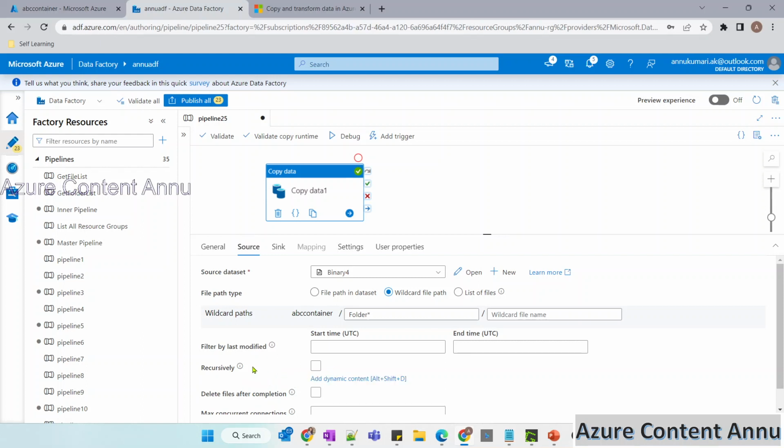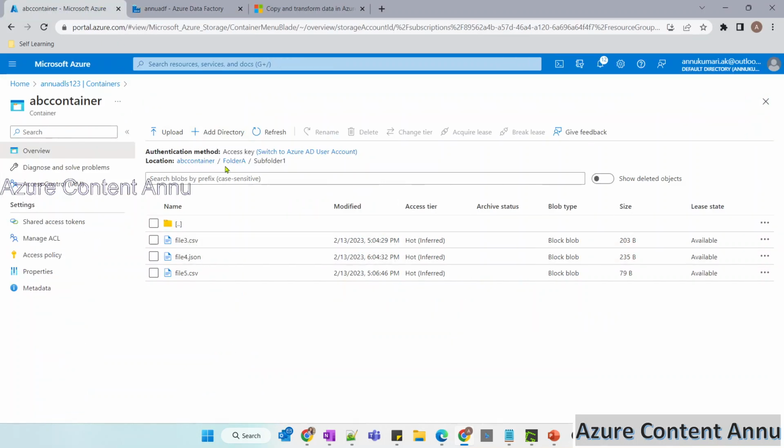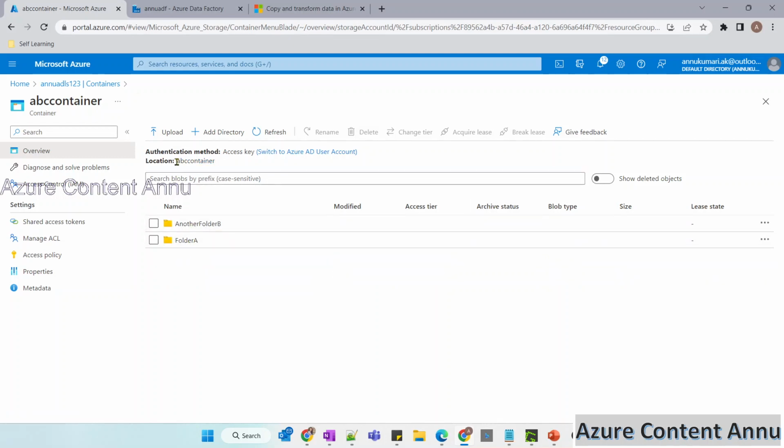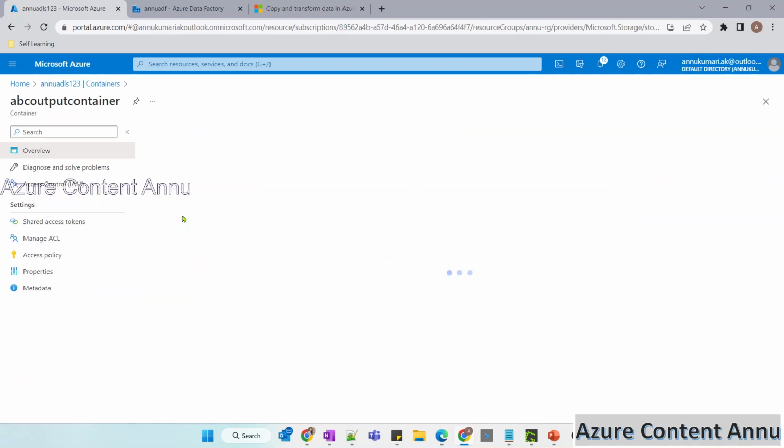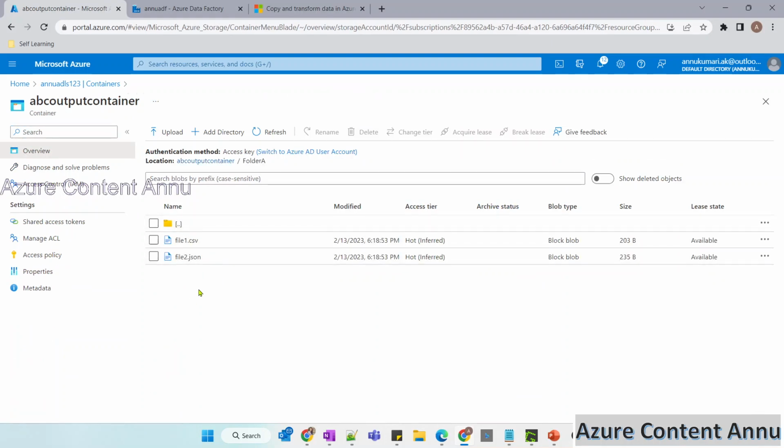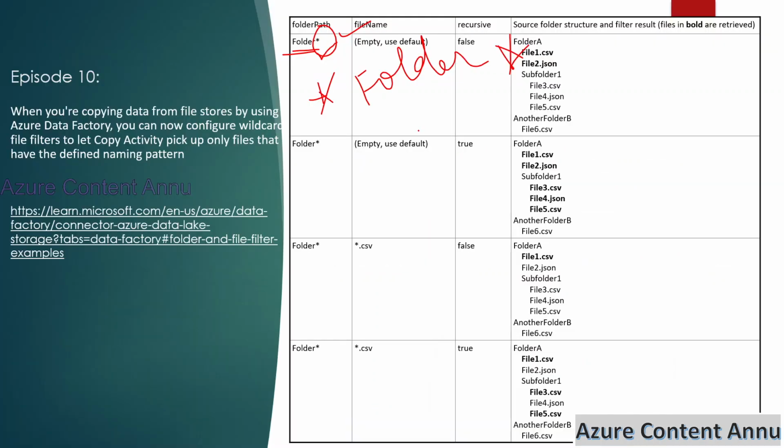Since we have disabled this recursive option, it is only copying files directly present in this folder A, and it is not copying files present in the subfolder within this folder A. So it is only copying file1.csv and file2.csv, as we can see in the output container. Okay, so we are good here. We have completed this first case.